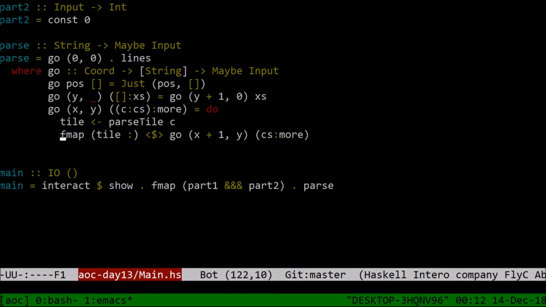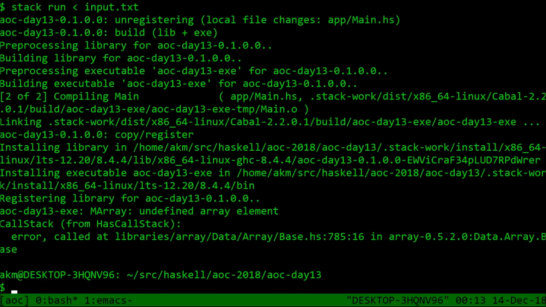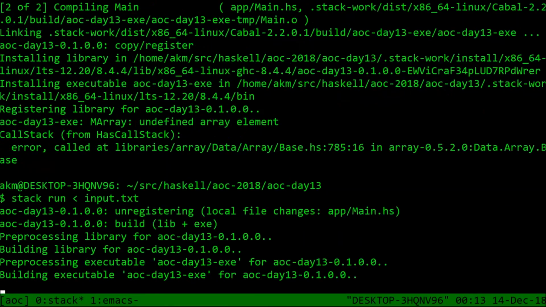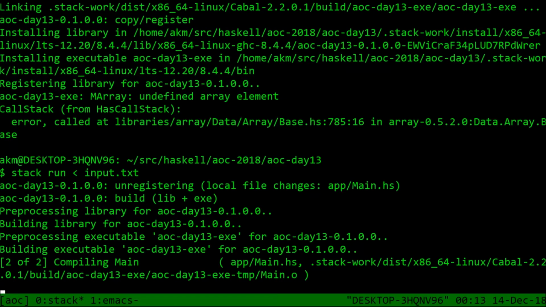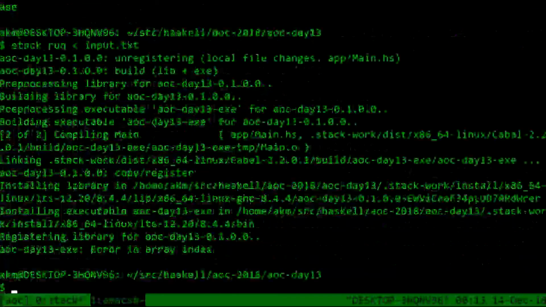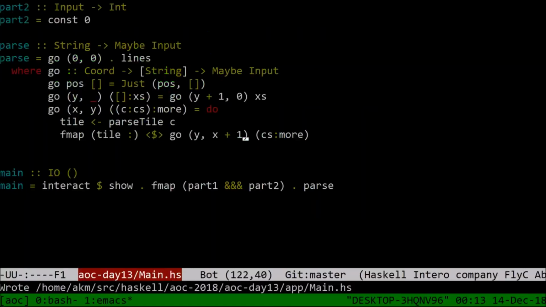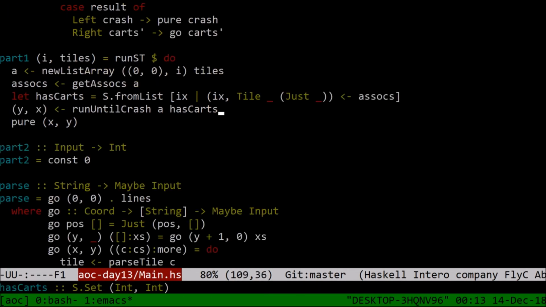Oh, whoops. We have go of x plus 1. Our x's and y's are all mixed up here. So our coordinates are y indexed. This should be y and x plus 1. All right, try again. Error in array index. Error in array index. That doesn't tell me anything.